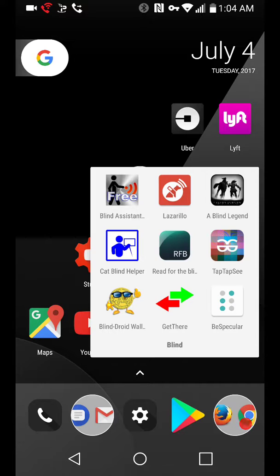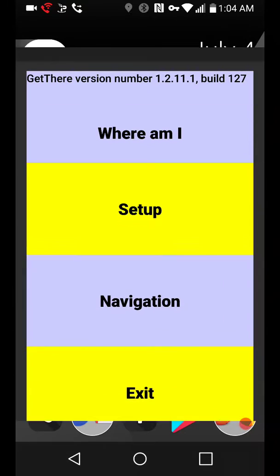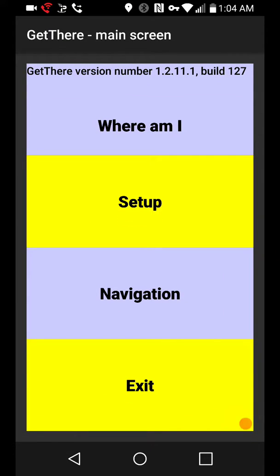And this episode is going to show you Get There, Pixel Launcher, all about the Get There actions: remove the app, uninstall. Alright, so here we go. Get There, main screen.